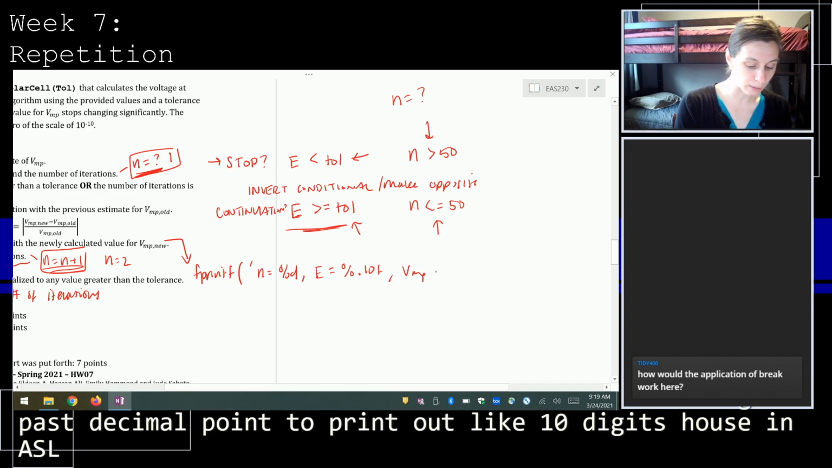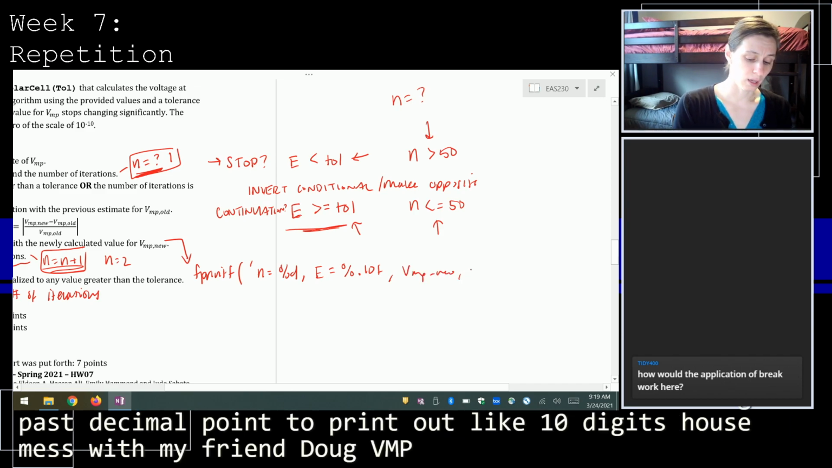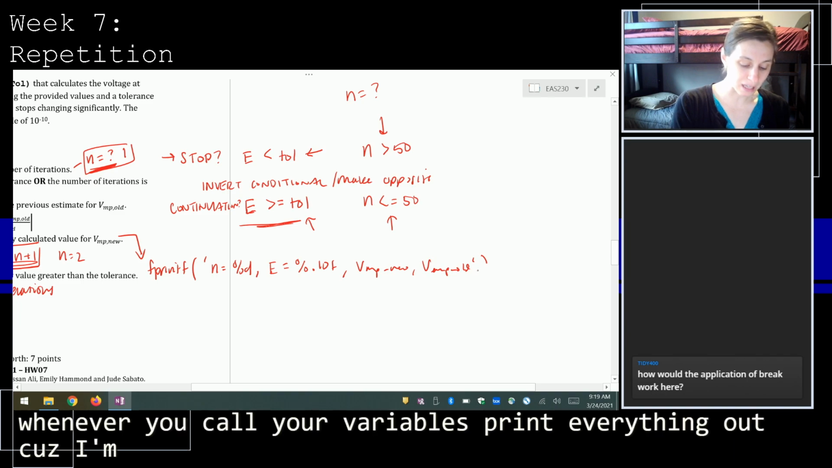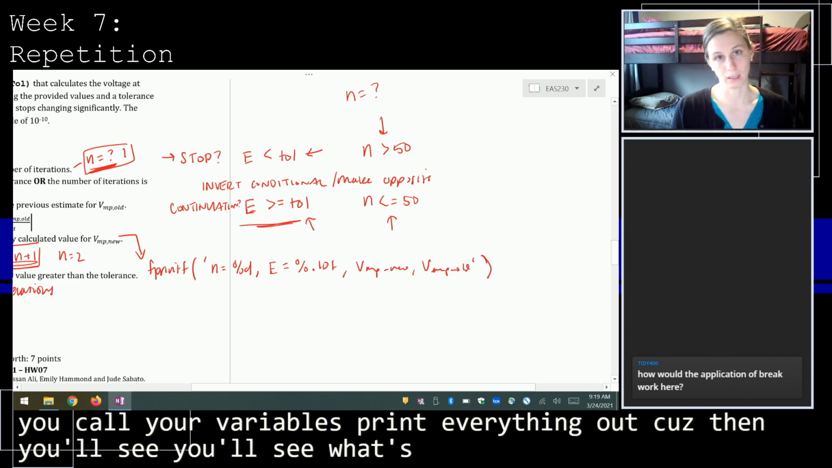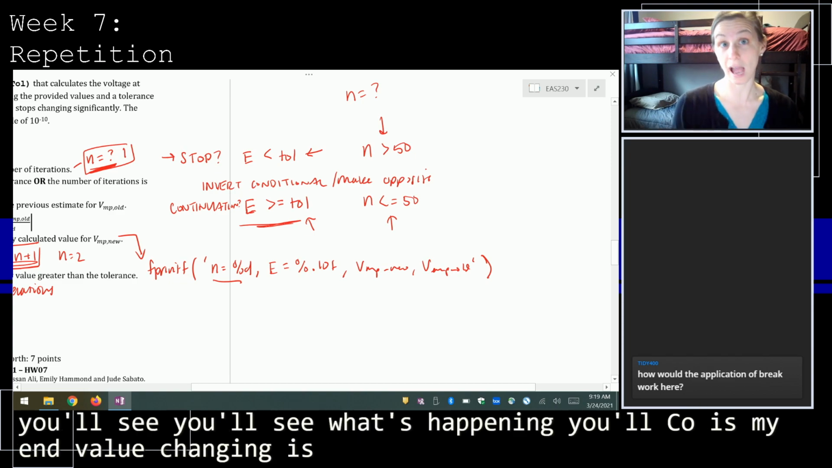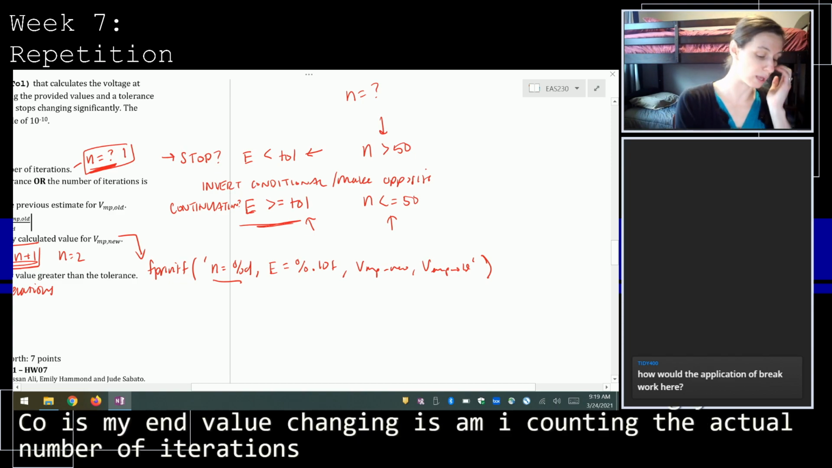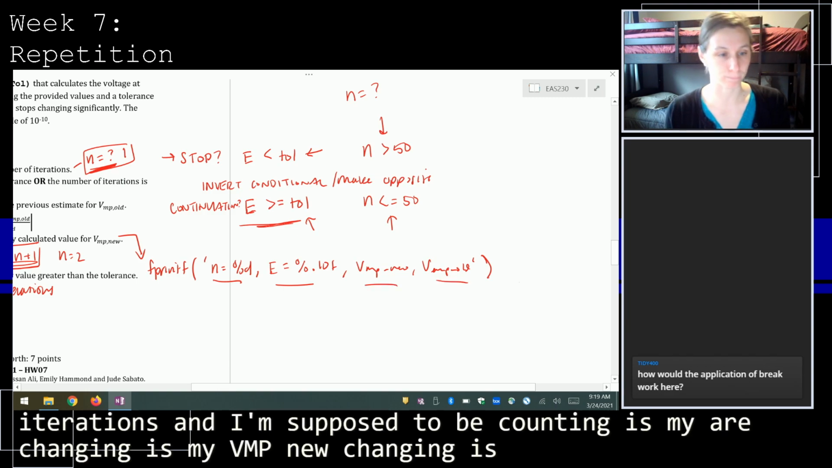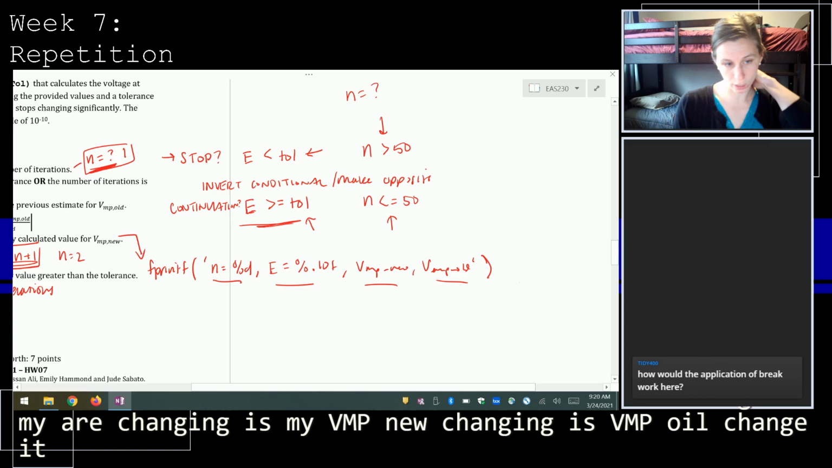Print out VMP new. Print out VMP old. Whatever you call your variables. Print everything out, because then you'll see what's happening. You'll see, oh, is my n value changing? Am I counting the actual number of iterations that I'm supposed to be counting? Is my error changing? Is my VMP new changing? Is VMP old changing?